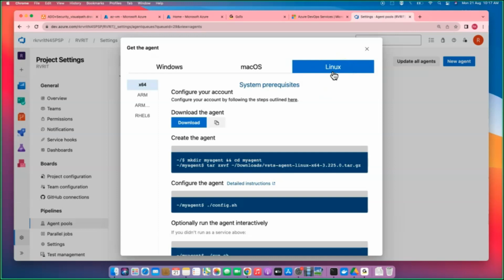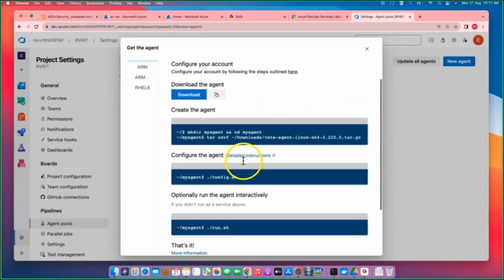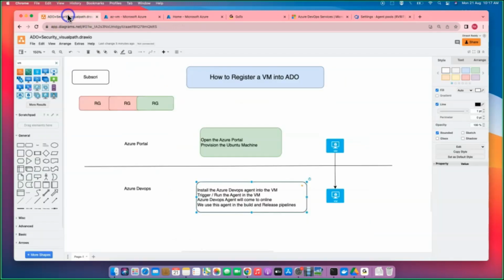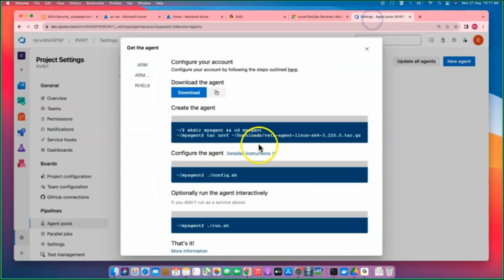But our scenario is to make our Linux VM an Azure DevOps agent. That's what we are registering: the Azure Ubuntu machine in the Azure DevOps portal. To do this, you need to execute these steps. This is what I'm talking about, installing. If you refer to this, installing the Azure DevOps agent into the VM. That's where exactly these things come into the picture.